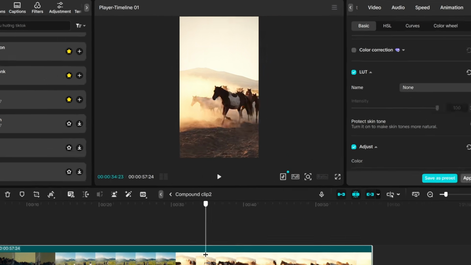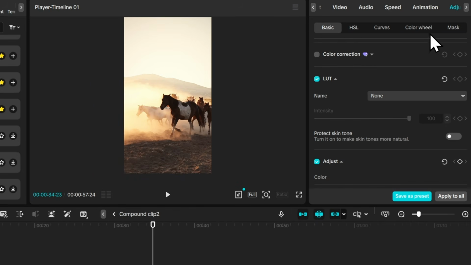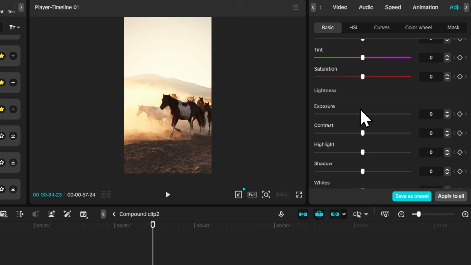Select the video clip you want to edit, then look over to the panel on the right and open the Adjust tab. This is where you'll find the tools for adjusting your video's color and lighting. You'll see quite a few different settings. Don't worry if this is your first time seeing them. In fact, if you're a beginner, you only need to use a few key settings to noticeably improve your video's image quality. The first setting is exposure.